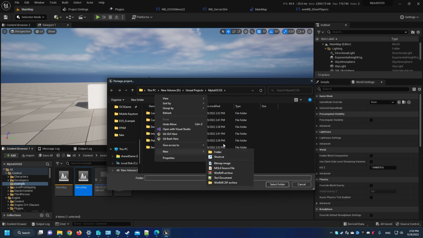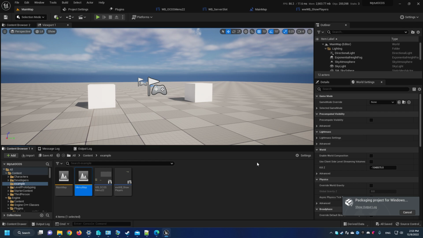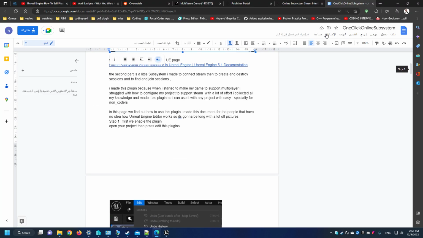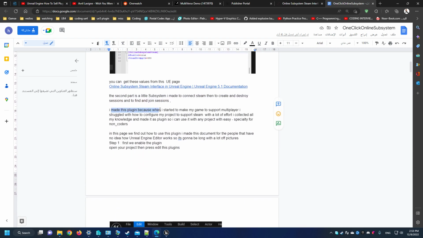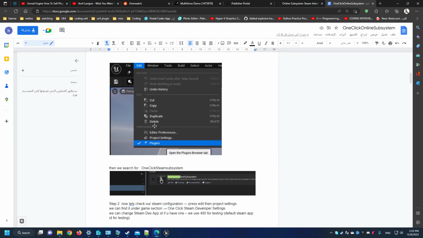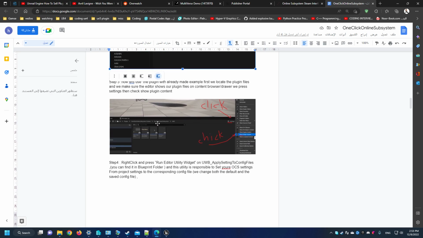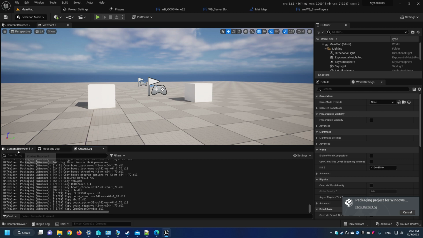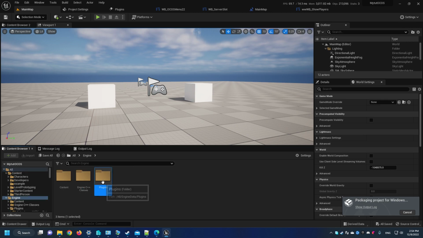Let's add a folder. Package. And we wait. Let's see the documentation. Basically, destroy. When I start them again, we enabled it. Steam Dev App ID. Show plugin. Run editor. Okay, for run editor. Then plugin.